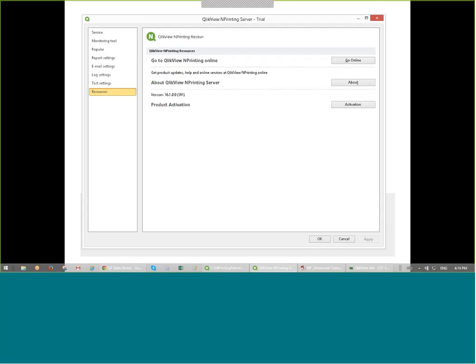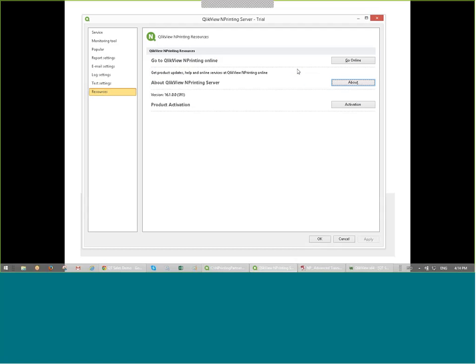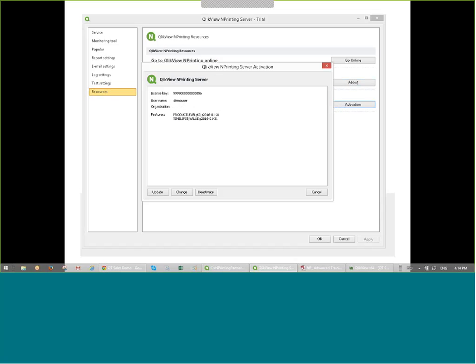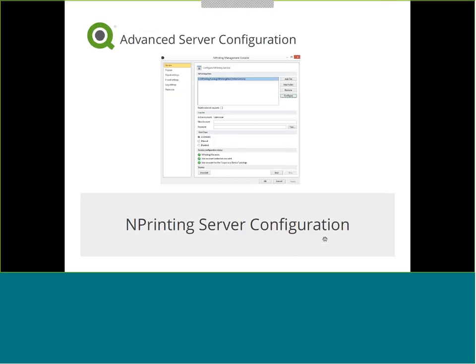And finally, resources, similar to the NPrinting designer. Go online to QlikView NPrinting Online, and you can find out about the version here. And this is your activation center, where you can change, update, or deactivate your license. So that is a very important module in our training this afternoon. Those are very important points.